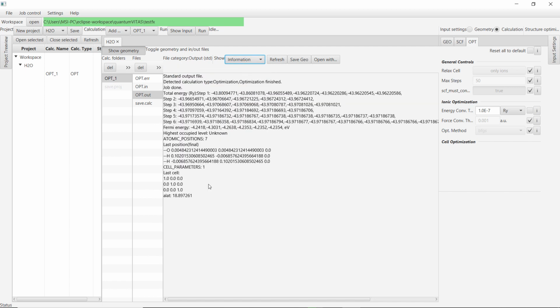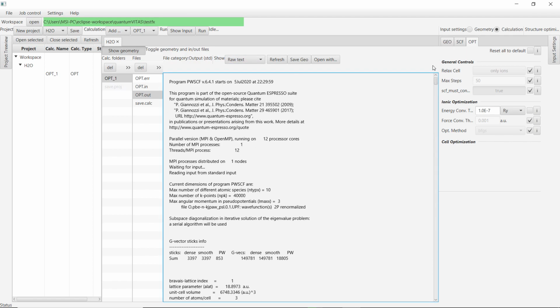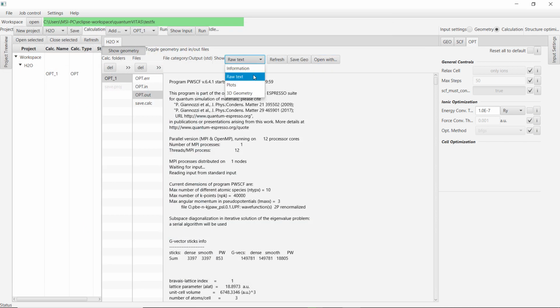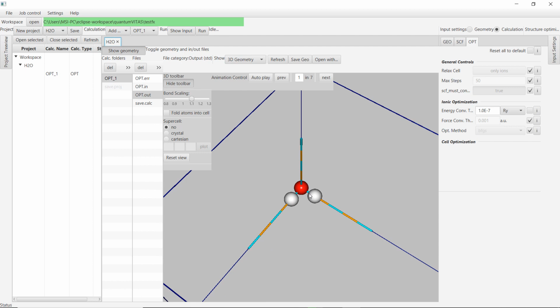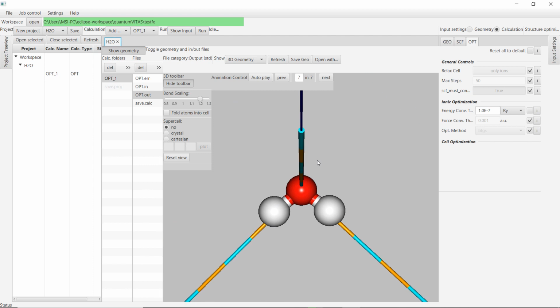We could show the information, so those are the information that is extracted, what is the last position, last cell parameters. We could also view the raw text. This is the standard output file, and we could also open it with System Explorer like here, and then we could plot the 3D geometry here. You see that now this is the first geometry that is 90 degrees, and then we could go next, and you see that now it widens up. Okay, so here I have shown you the optimization calculation.